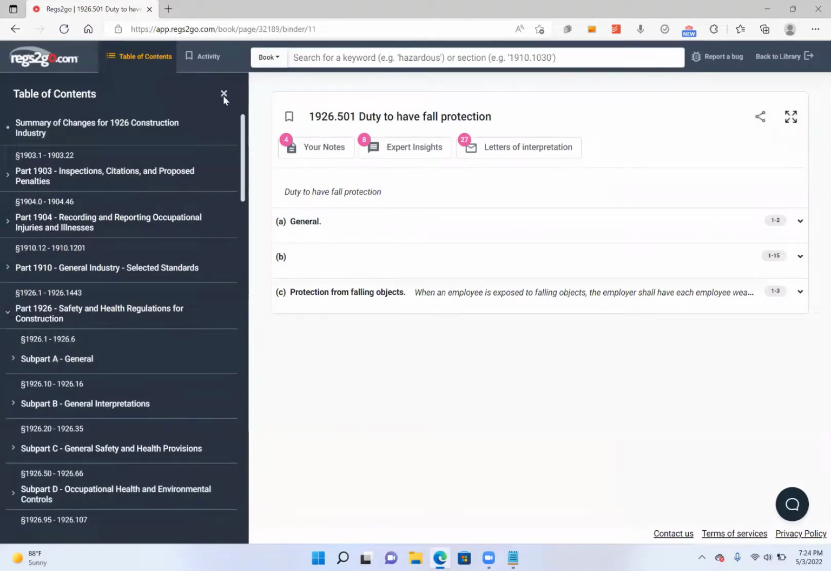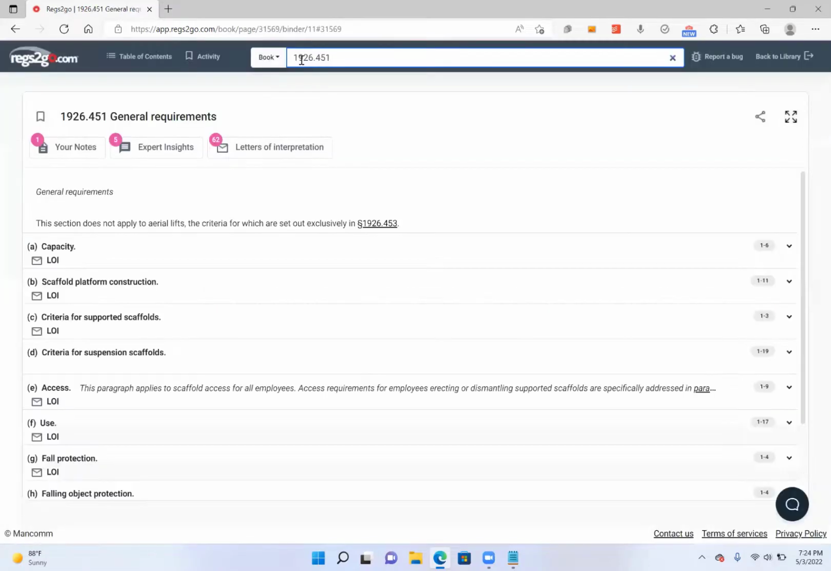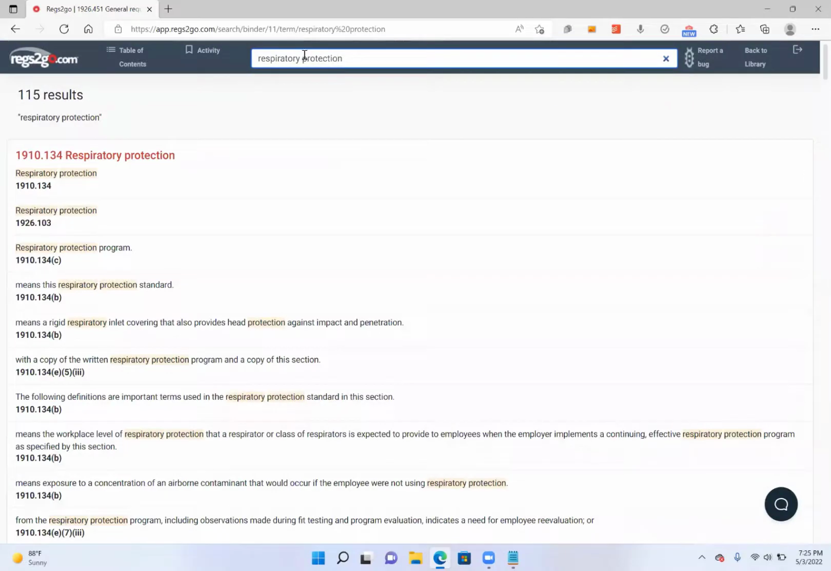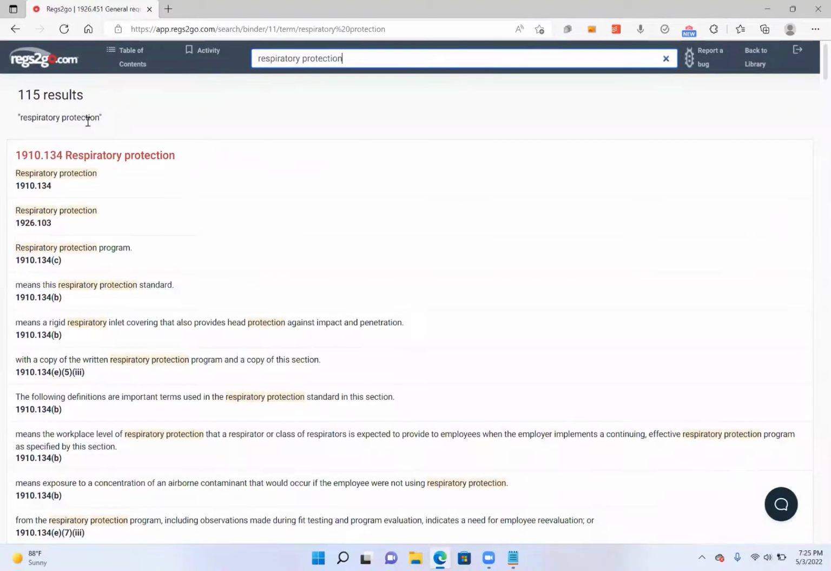You can also find things by using the search bar up here. So we can do 1926.451 if we want to jump to that for scaffolds, right? Or if you don't know the exact section you want to go to, you can type a search term. So for example, respiratory protection. Probably most of you know which regulation that is, but if you don't, you can just search it and it will come up here with the result up top that most closely matches your search term.